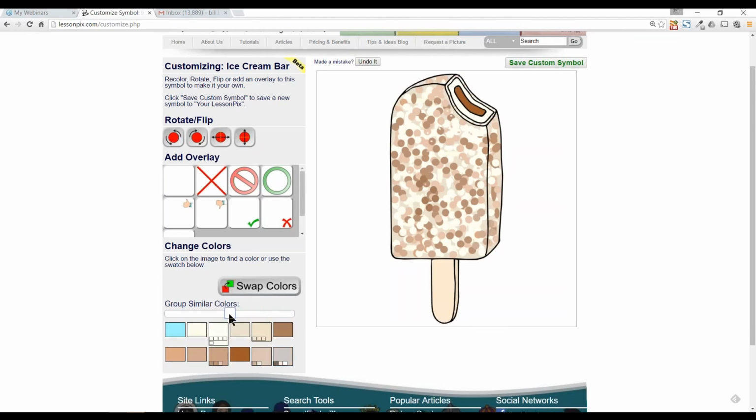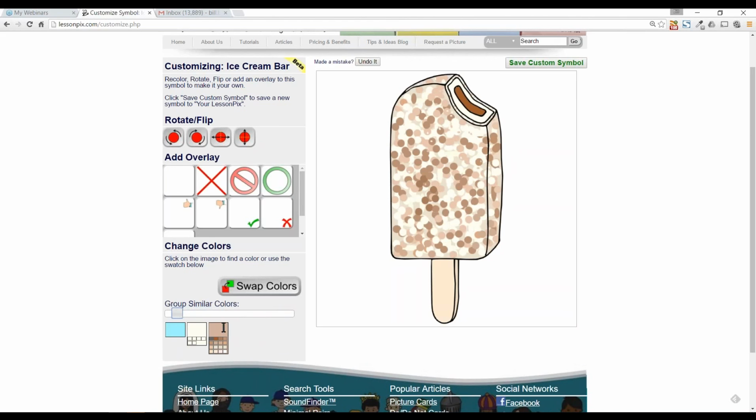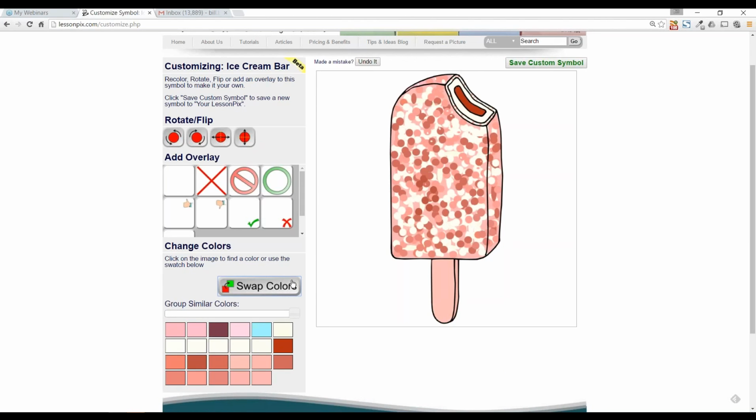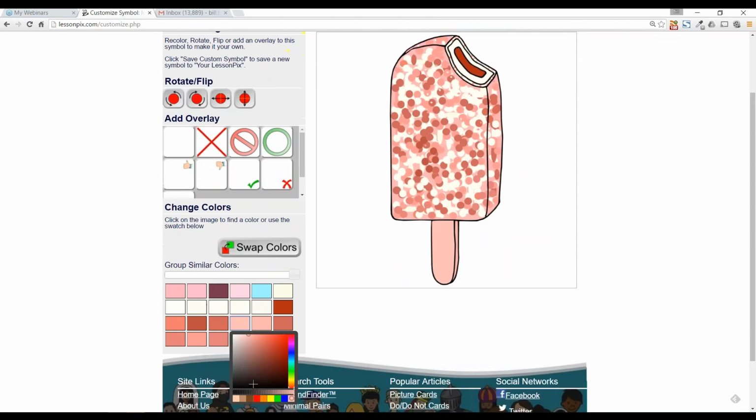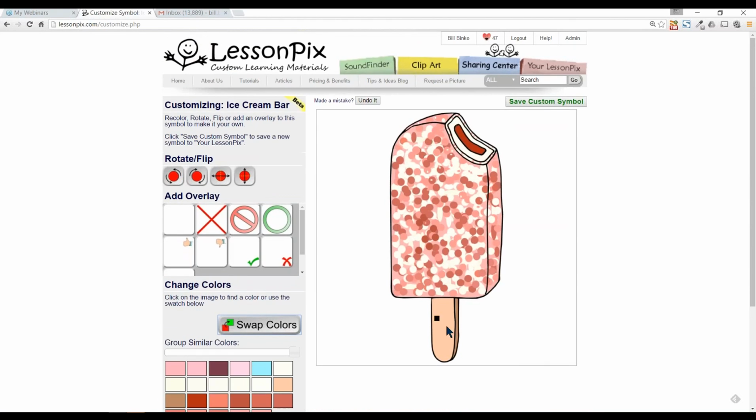So if I drag this bar over, it will combine all of the browns together, all of the whites together. And if I click here and say I want to make that pink, and I swap colors, all of the colors will change together. Now I might have to go back and say, you know, I didn't want to change the actual stick. So now I have to change that one or maybe two colors here that I really wanted to leave alone. But that takes a lot less time than going through every single color on the ice cream bar. So hopefully you guys understand how this customization works.